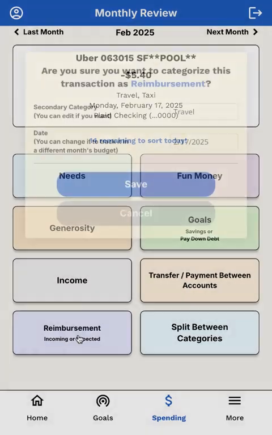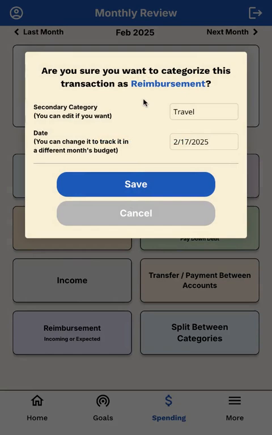Next is reimbursement. This is where you track things that you expect someone to pay you back for. So if you made a purchase and covered, let's say, food for a friend and expect them to pay you back, you can mark that here.